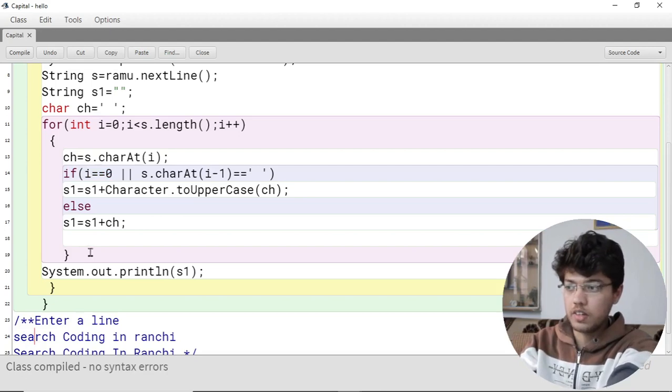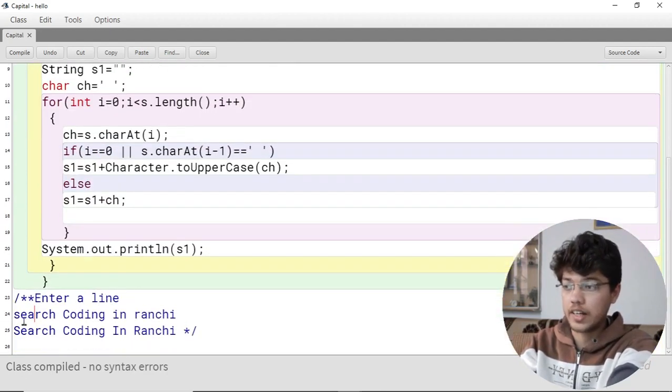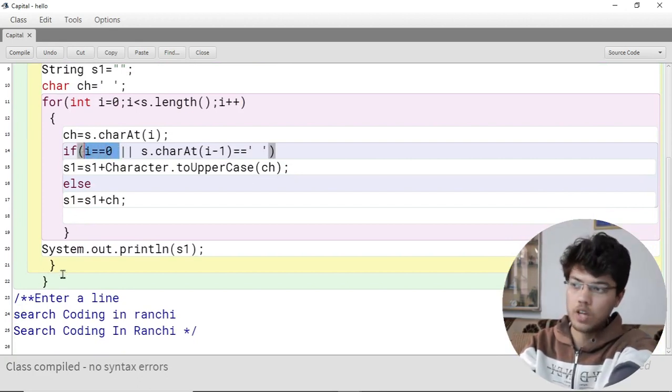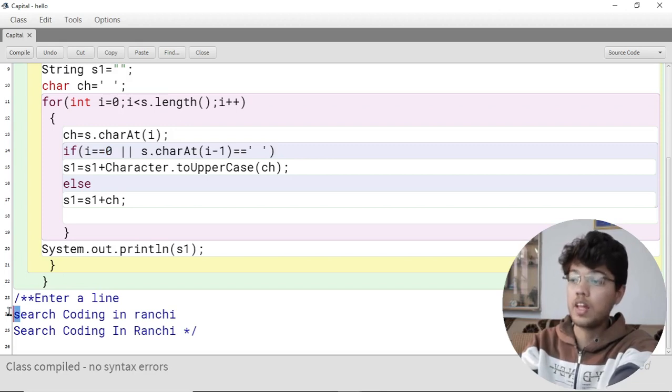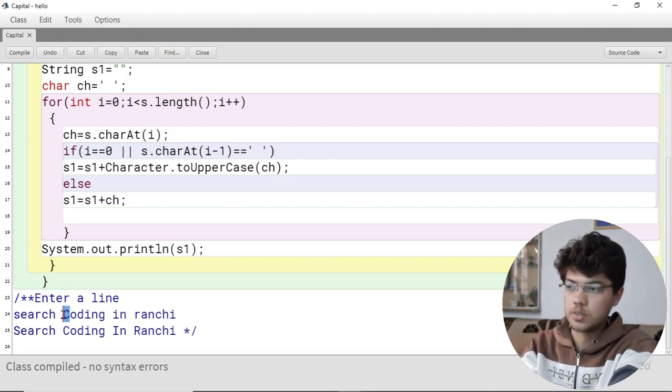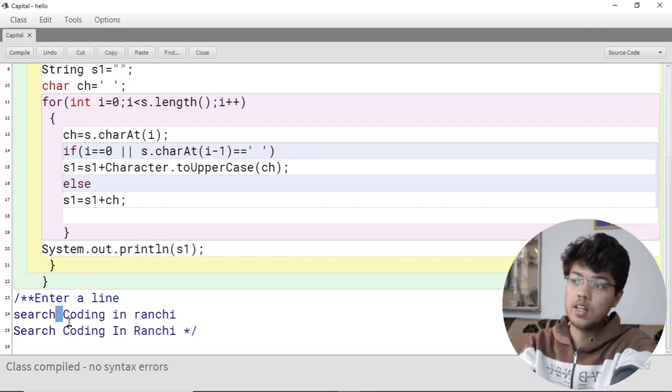Okay, we will have to capitalize the first characters, this one, s. So what am I doing? If i equals 0, then I have to capitalize. This thing is final. Otherwise, I have to capitalize something if just before it there is a space bar. Like, I have to capitalize the C because there is a space bar before it, although it is capitalized beforehand.